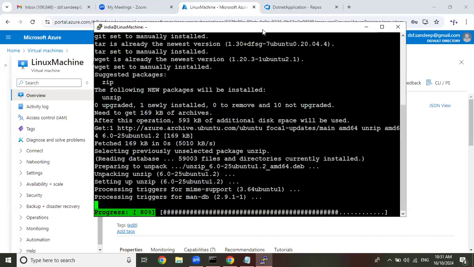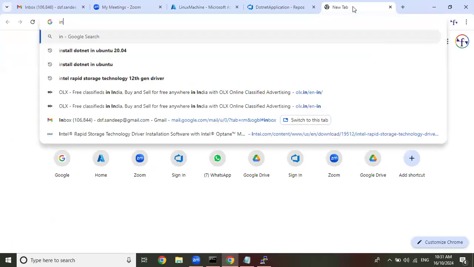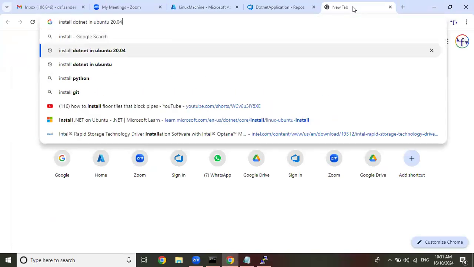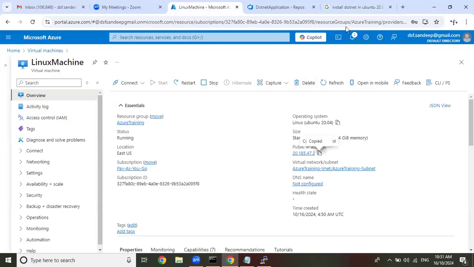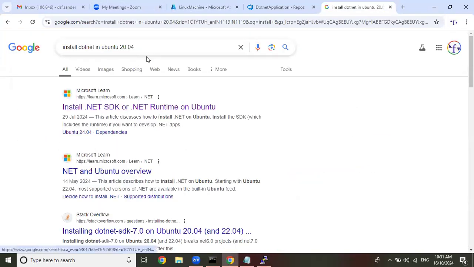Any doubts here? No, Sandeep. So actually we are running the .NET application, right? Yes or no? Yes. So we have to install .NET also. Install .NET in Ubuntu. So what is the machine? Ubuntu 20.04, right? Yes or no? Yes. Install .NET on Ubuntu 20.04.